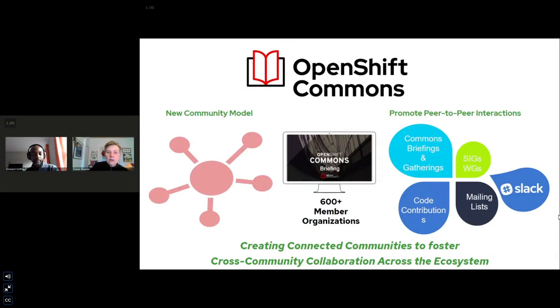So really, just a word about what Commons is. Rather than focusing on one open source project like Kubernetes or OpenShift itself or OKD, we really recognize that OpenShift is an ecosystem-based universe now. And so we've tried to create a new community model that brings in all of the different communities, the upstream projects, and really promotes peer-to-peer interactions. So today's job is to help you connect with each other, make some connections, and hopefully join us and help foster some innovation.